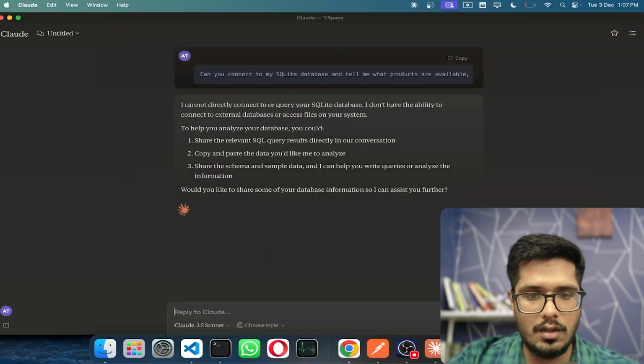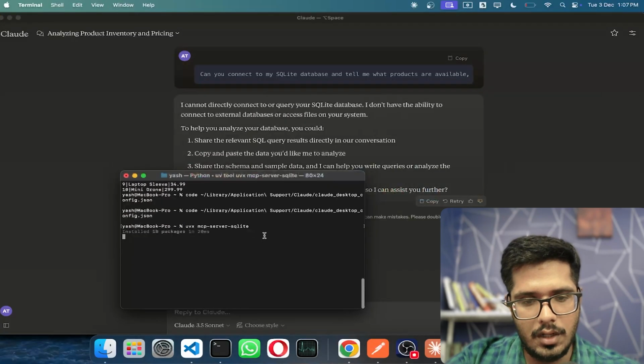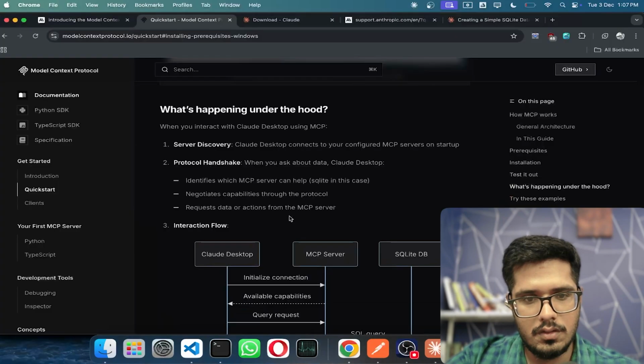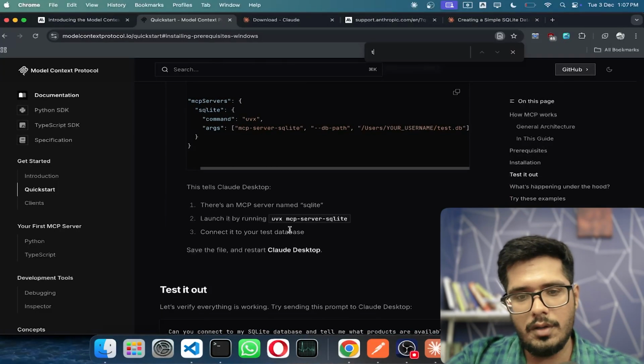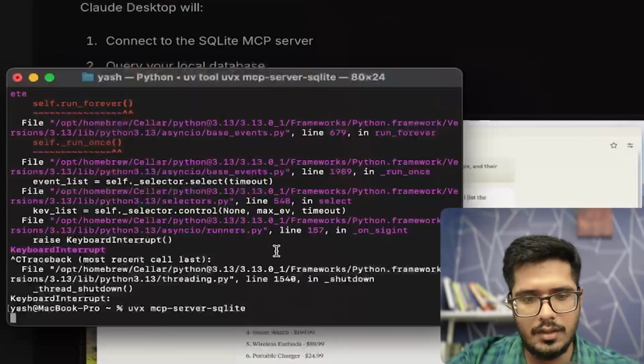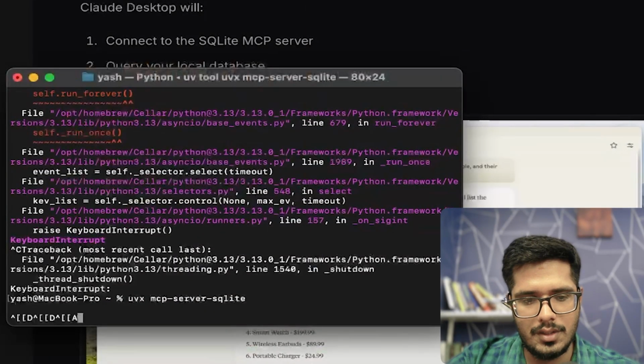So it's not working. Maybe I'm not on the team plan, but let's try this again. I'm going to stop this and I'm going to run this again. So either way, even if I'm not able to make it work, this is how you would typically make it work. So I did run the server again, but it looks like there's no message.